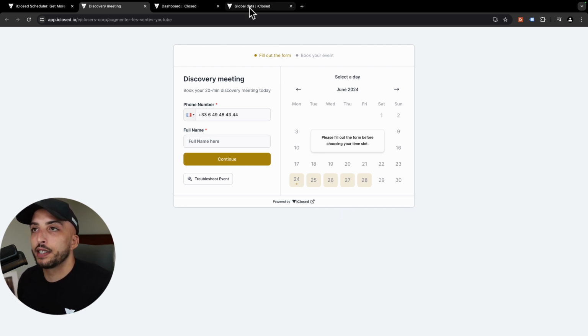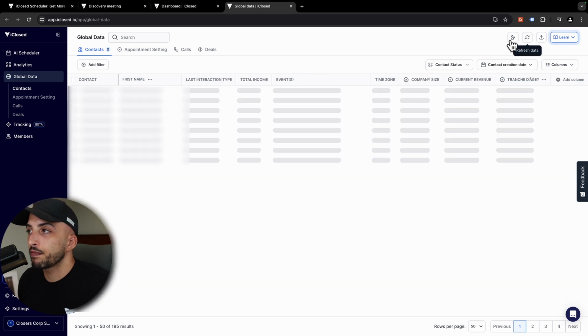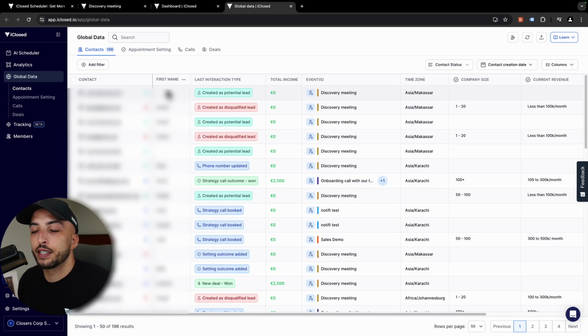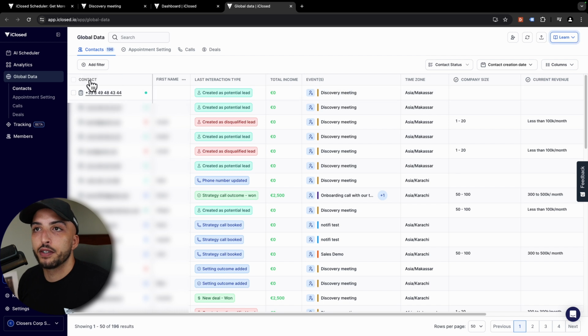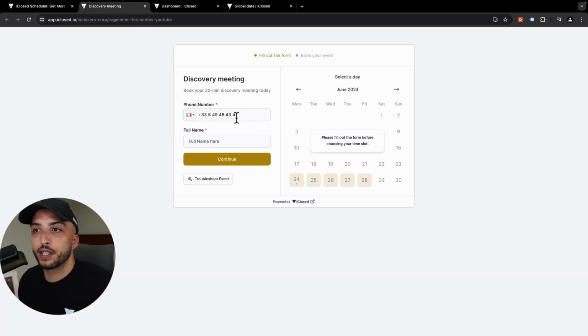But the bottom line is that if you come back here on global data, you'll see that this lead is actually saved. And you can see that the phone number is the exact same phone number that I put. So if the prospect leaves, we can still call them back. The SDR appointment setter can call them back and book them again. And this is how people using iClosed generate tens of thousands of extra dollars every single month just by capturing extra leads. So now we're going to talk about disqualification.